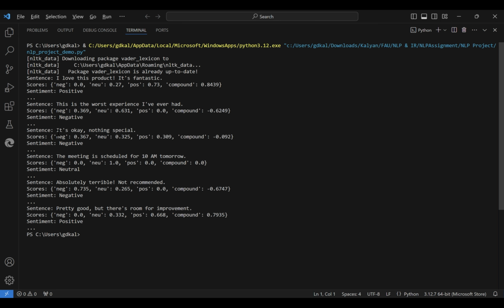And if you see the neutral sentence, "The meeting is scheduled for 10 a.m. tomorrow." There is no compound value less than or equal to negative 0.05, or greater than or equal to 0.05. So the if else statement is considered, the loop is working properly. Here you see the sentiment is neutral. There is no positive or negative sentiment or any emotion in this particular sentence. It's just telling you about the meeting and the timing when it happens.